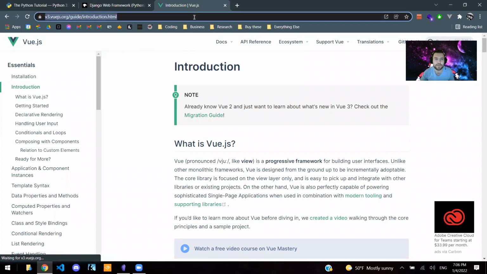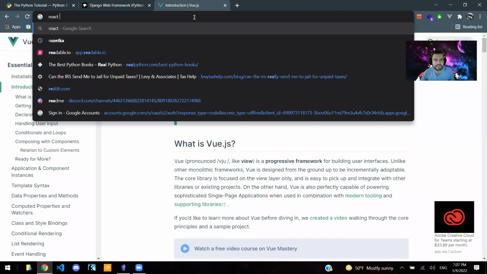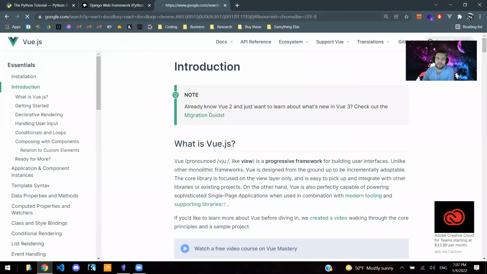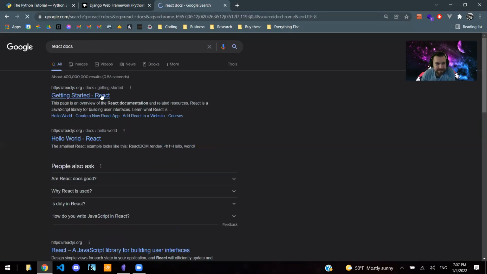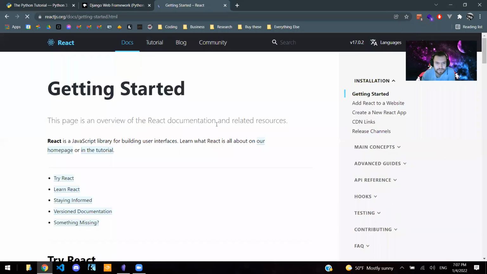Now, what about React? So React docs, this will be the same thing. I found Vue's documentation to be more pretty, and Vue as a framework to be a bit more usable. But let's see. Getting started React, again, official docs. This is the place to go to learn all the modern stuff about it.